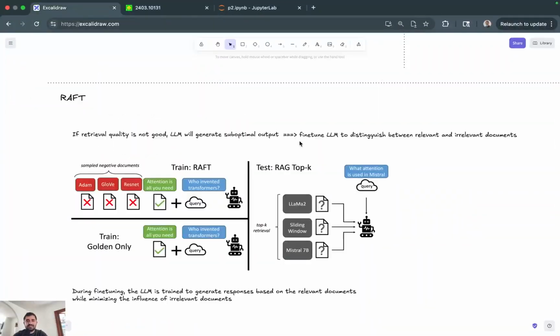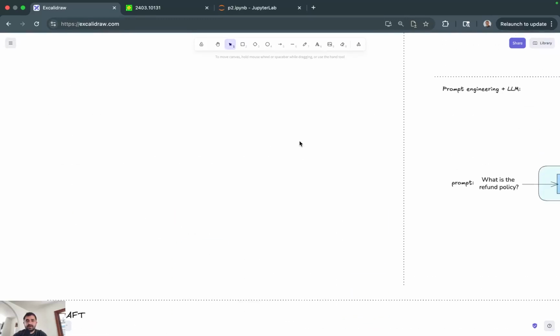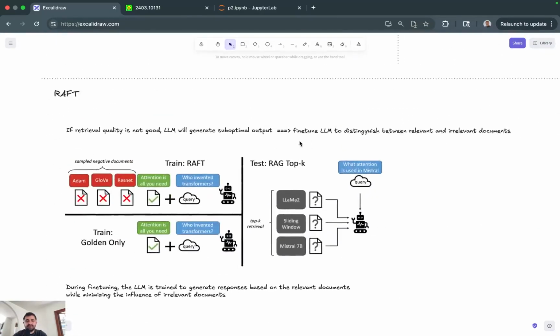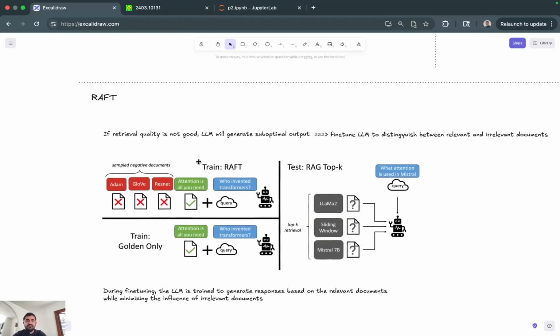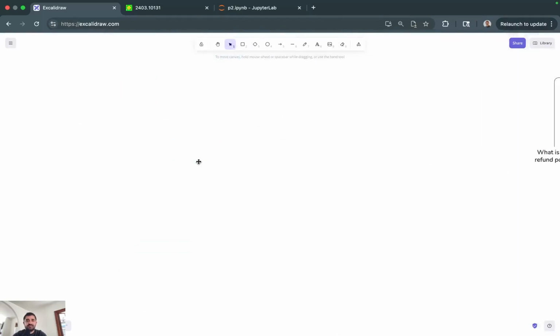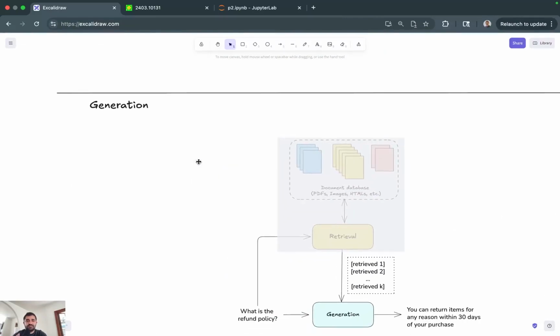So that's it. That's all we can do, and we can push the generation to get the best possible response that we are hoping for. We can combine it with prompt engineering, and we can also fine tune so that it knows which retrieved documents are relevant and which ones are irrelevant. So that's generation, and we are done with the architecture and design of RAGs.